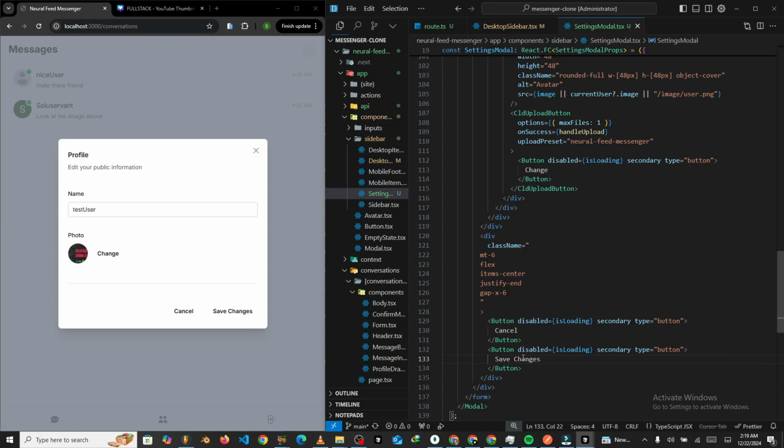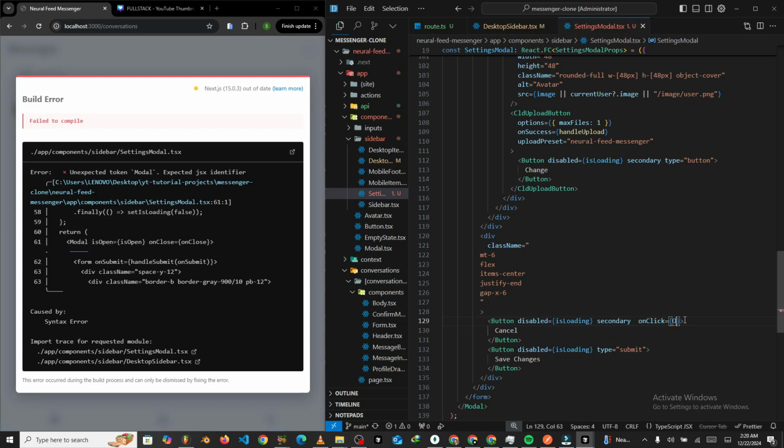Still the same thing, right? Then the first one, you want to set to secondary, and the second one you can just leave like that. Then you set the type to submit, like this. For the first one, you just want to say onClick. So when you click on it, it will close. So we say onClose, just like this.